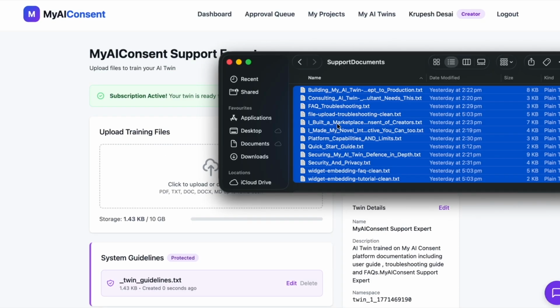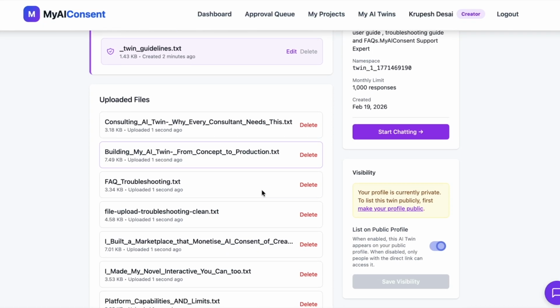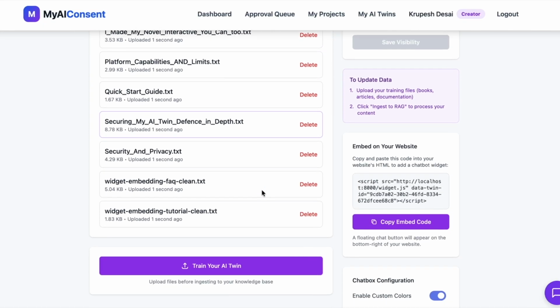I'm uploading my documentation, getting started guide and FAQs about this platform to create an AI twin that could support my users in getting started and troubleshoot issues. You can upload as many files as you need, up to 10 gigabytes. Once your files are uploaded, click Train Your AI Twin to start processing.